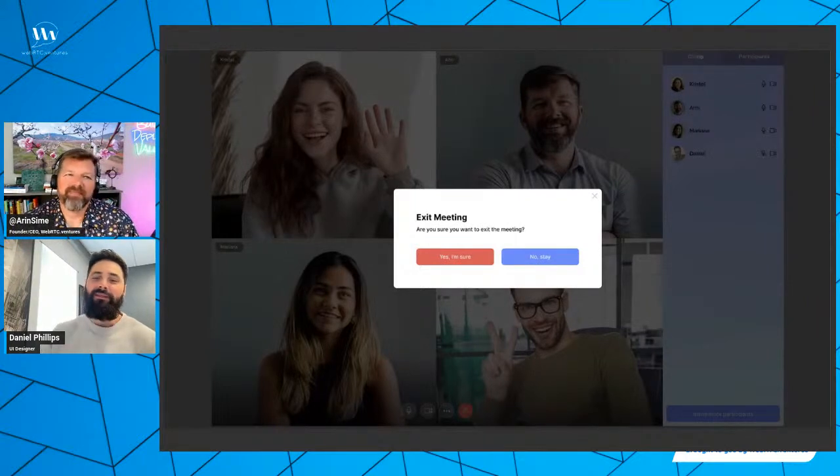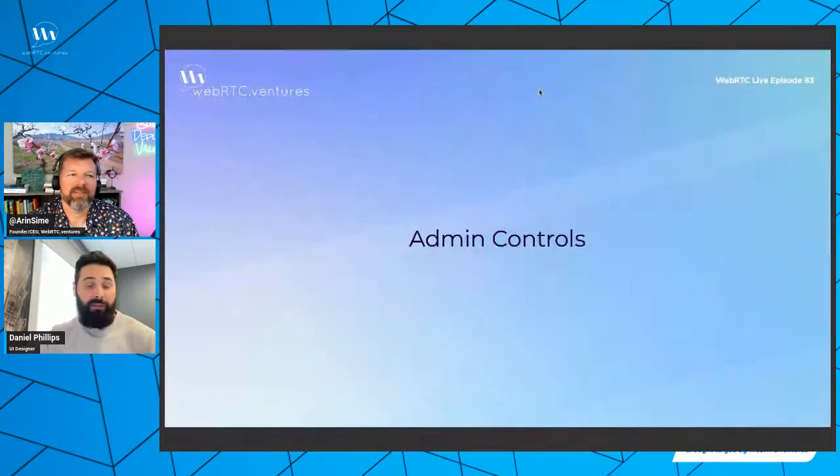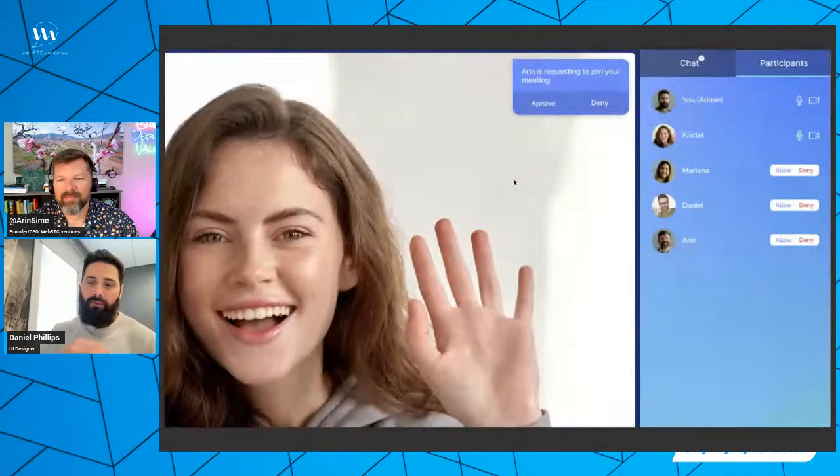Yeah, for sure. Cool. Okay, then the last little point that we want to talk about is admin controls. This is role specific. We would create roles for your application, where the admin will have special controls. One of the most important ones is to allow people to come into the application.